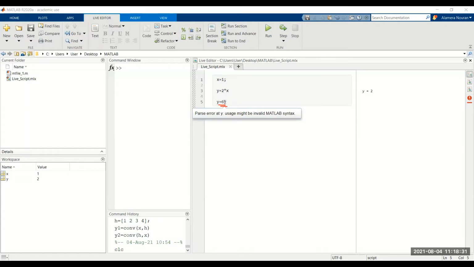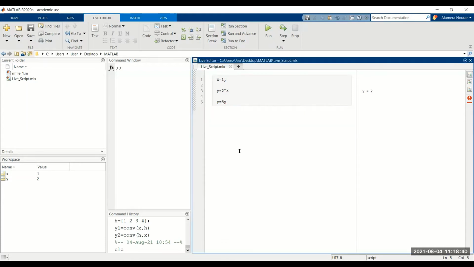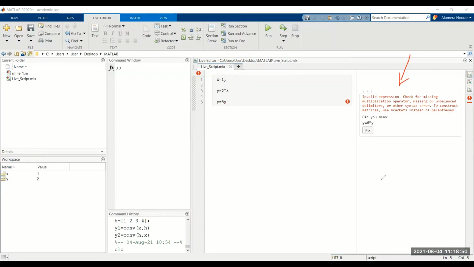There is a message that there is an error at y. Usage might be invalid MATLAB syntax. There is a syntax error. Let's say that we didn't observe this, we didn't notice this, and we run the file. Then we will have an error in the result side, and that error will explain what the error might be. Invalid expression, there is a syntax error. Here, a multiplication operator might be missing.